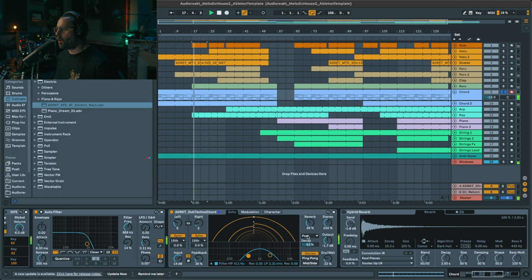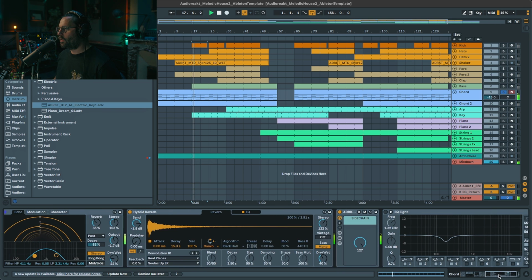You have a bit of reverb. I really like the character that this device adds to it, and then a bit of reverb to obviously accentuate the sound. So here I use the convolution reverb, and I use the input response called Sulak up, left, right from real place. A bit of EQ, accentuate the stereo.